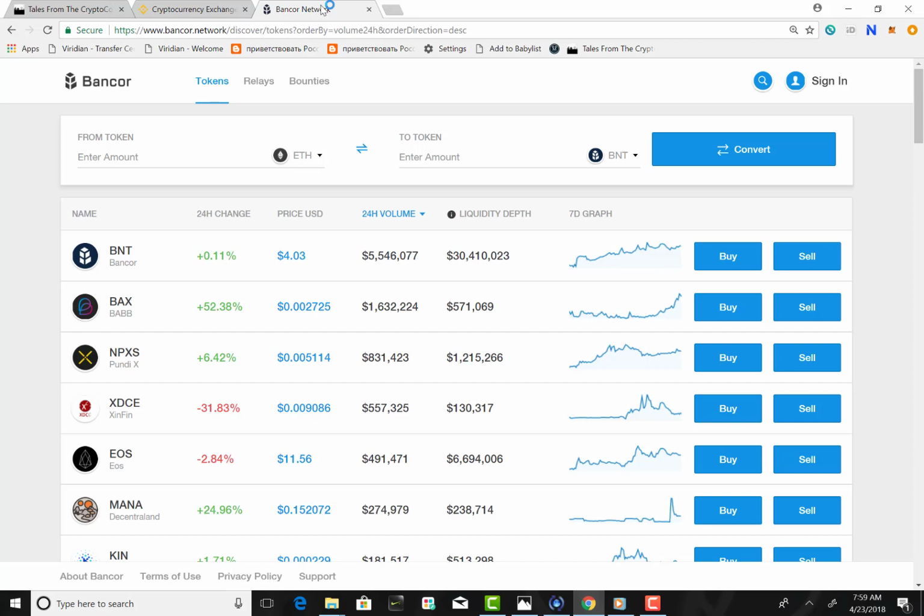So, first things first, in order to use the exchange, you must have a MetaMask wallet. So, if you don't, please watch our video, How to Create One. It's rather simple, roughly takes about 5 minutes. And once you do that, you can come back and join us here.